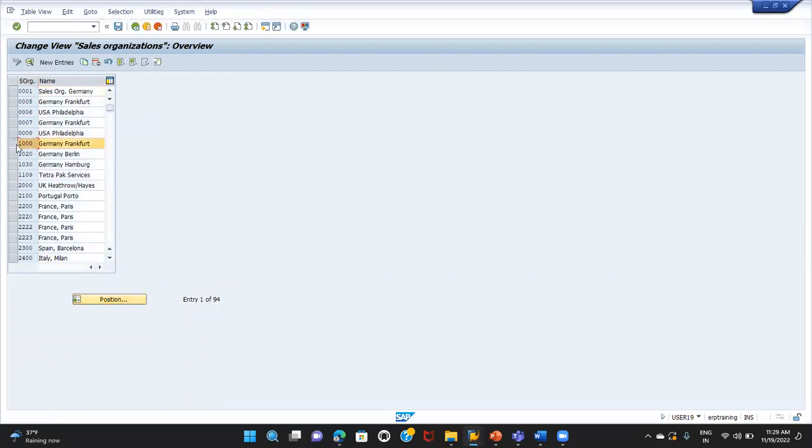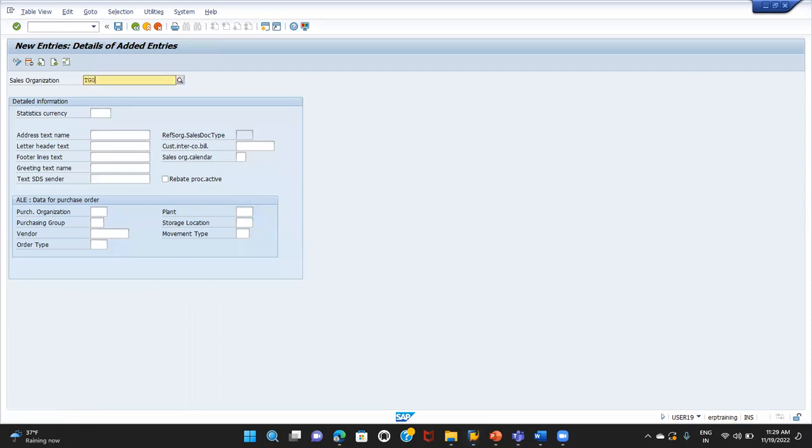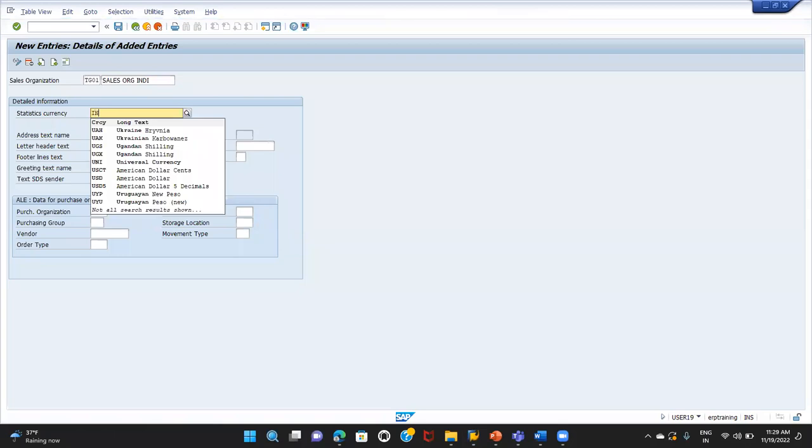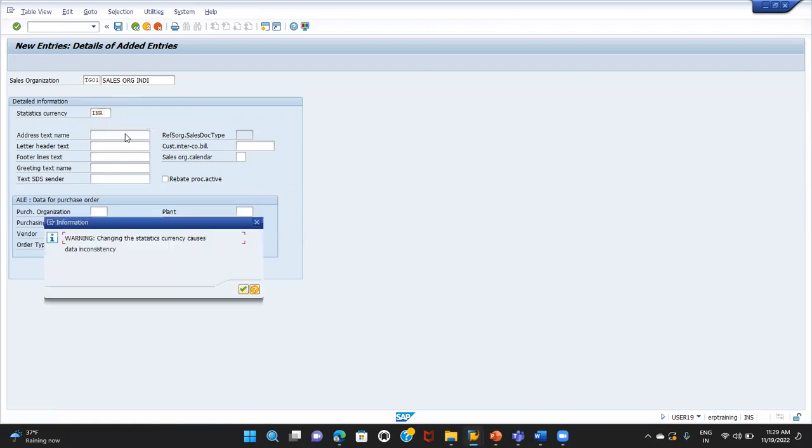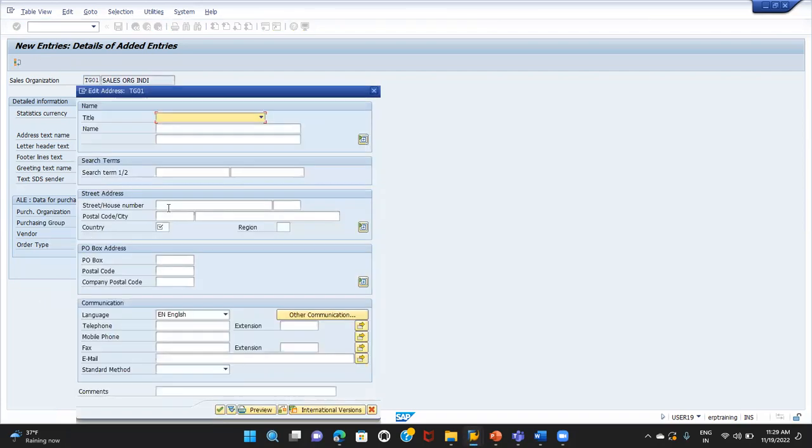T01 is not saved, right? I'll go to new entries. You can go to new entries also. I'm copying, we'll try with the new entries. So T01, sales organization, and currency is INR. When I'm entering these details, I'm getting the issue again.